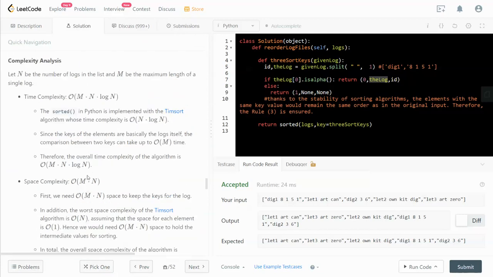For the space complexity, it is big O of M times N. N makes sense because we have a total number of logs in the list. For M, that will be in the worst case scenario, where each log takes up the maximum length, so each one has the same length, and in total the space will be M times N.